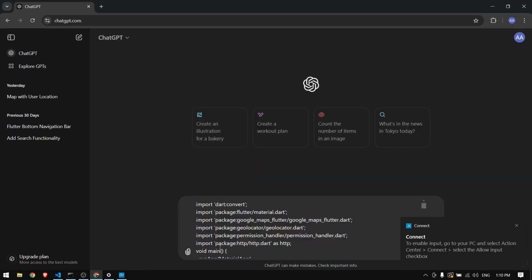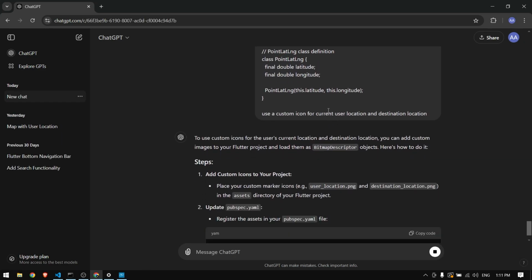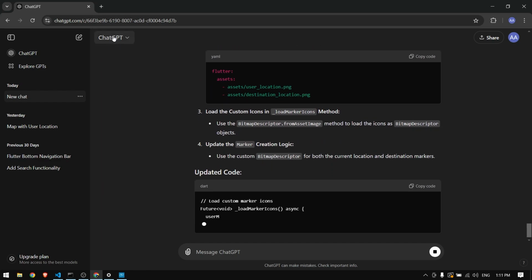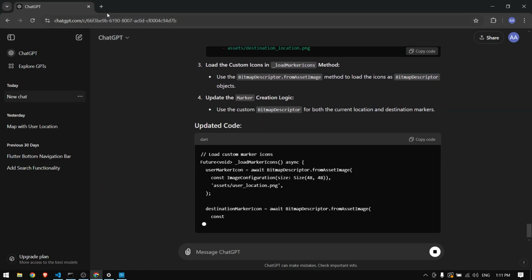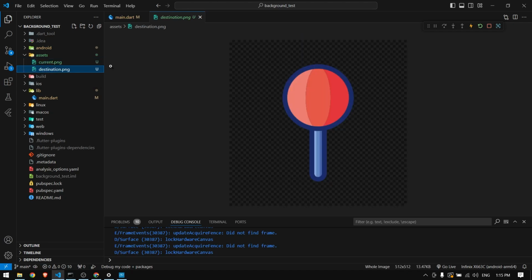I'm gonna use a new chat here and say, first I'm gonna give the instruction for the icon, and for that I will search for some animated icon from the internet. So I got these two icons for current user location and destination. Now let's go to ChatGPT and copy the code and use these icons as source and destination location.